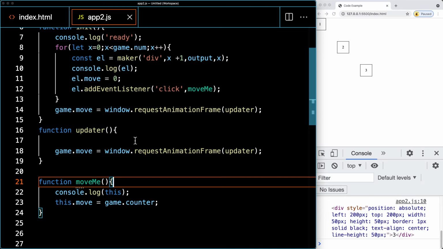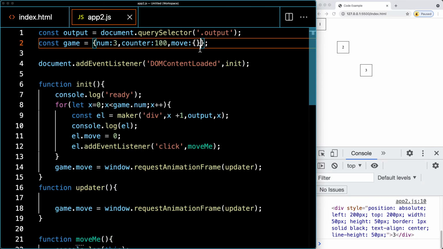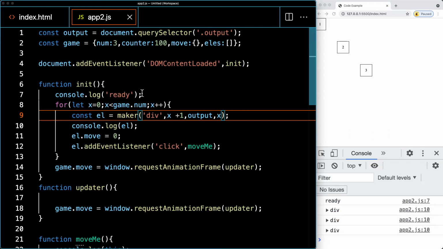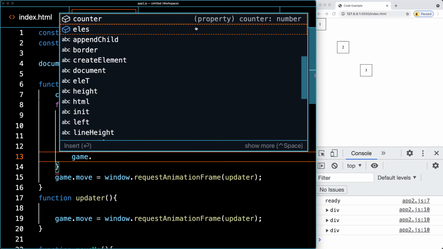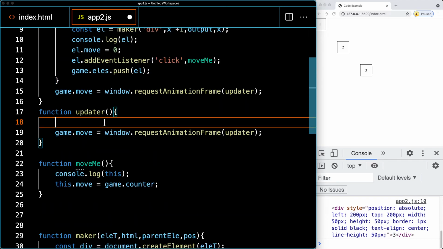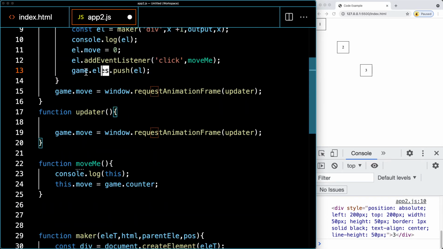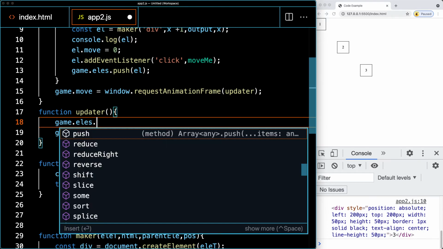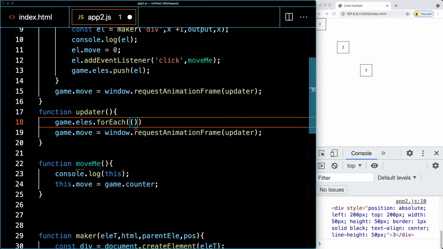And within the updater, I want to add in all of the elements so that we're creating them within an array as well. So create an array here called Ls. And then as we create a new element, we're going to take the game Ls and add to that array the new element that we just created. And then as we go through updater, we can loop through the game Ls array using forEach. And that will pick up each one of the elements as we iterate through the array.